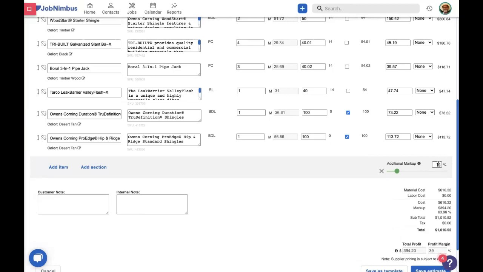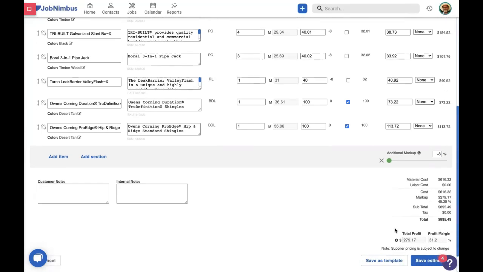If, on the other hand, I want to make sure I'm getting a very specific amount added, for example, 8, I can just type it in here. Or if I'd like to provide a discount based on situation or just trying to get a bargain through, I can make that a negative 8% by typing in a negative. And then I'll see my profit margin drop.